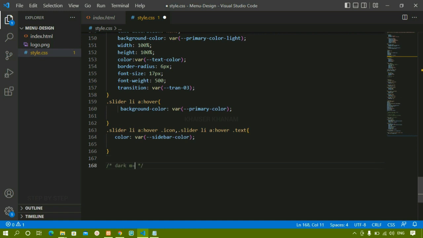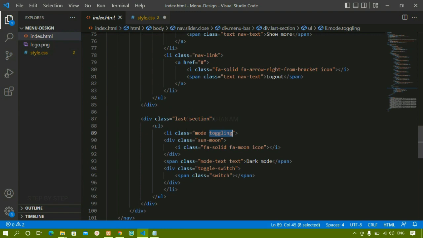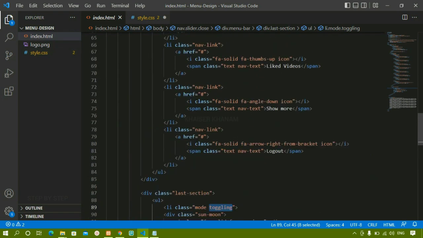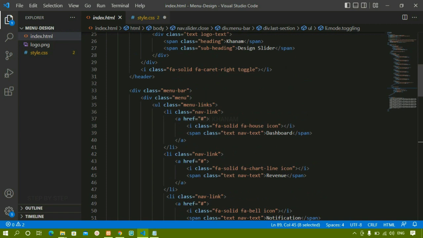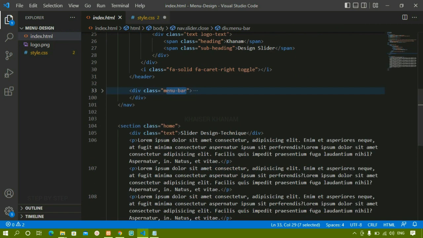I will just write a comment here, dark mode, and the dark mode will be ending here, dark mode end. Now I will be giving the stylings for my sidebar. I will just write here slider. Inside this slider, I am just going to give here menu bar. This menu bar I am just going to design. This one we are having here. Let me just come down. I will just come up. For this menu bar I am just going to design, which is having this entire container. The last child.